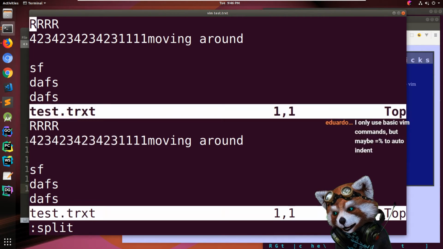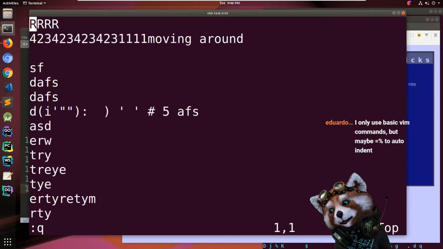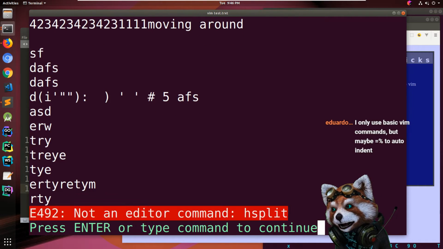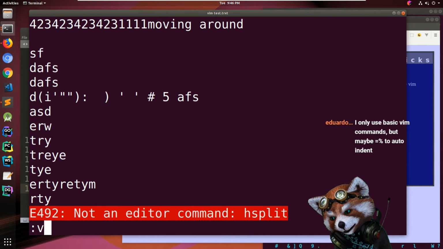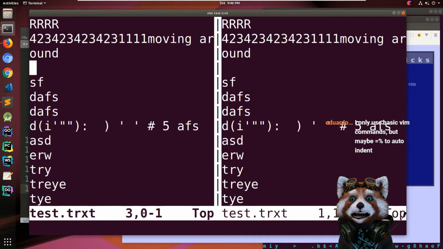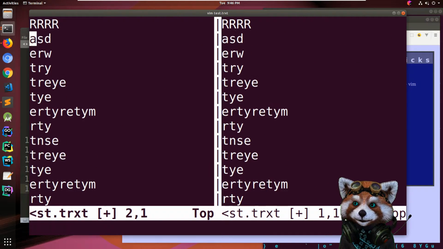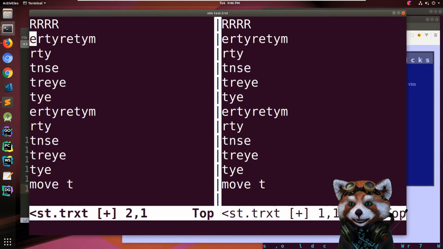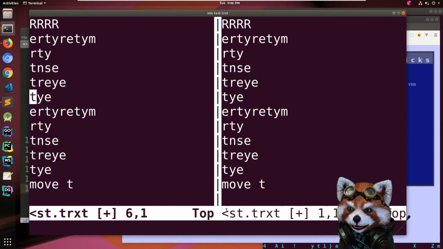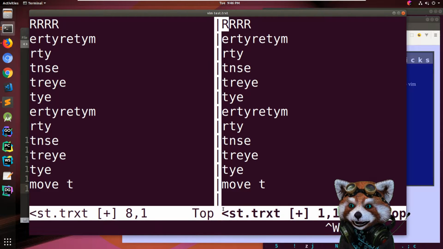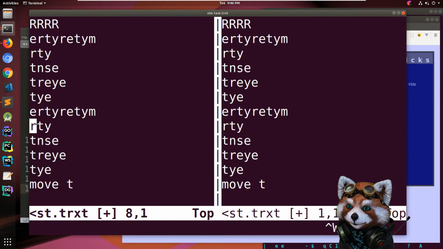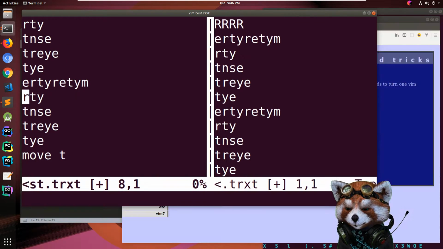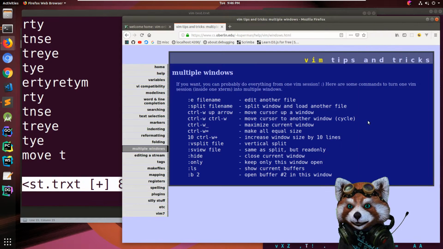Now that was a horizontal split. Now what if you wanted H split? No, that's not a command. V split, I guess it's V split. So if I do V split, there we go. Now we've got one on the top and one on the, or they're both side by side, I guess. Control W is still the same. Control W and Control W jumps you back and forth between the windows. Okay, Control W, got it.